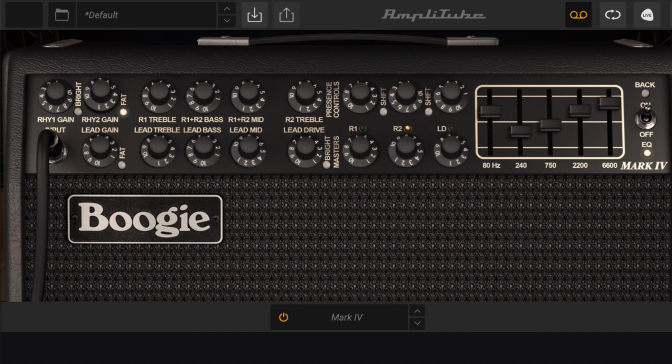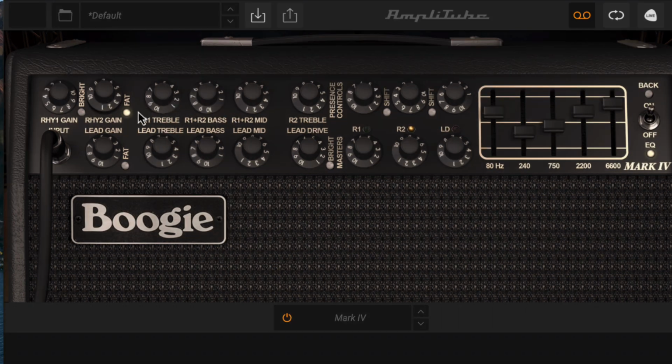First, let me talk about the mechanics. In the real amp, some of the knobs can be pulled. In the simulation, you click on the LED to pull the knob. The knob graphic changes to indicate it is pulled, but the LED also lights up.